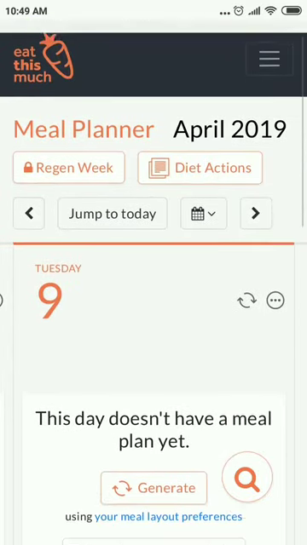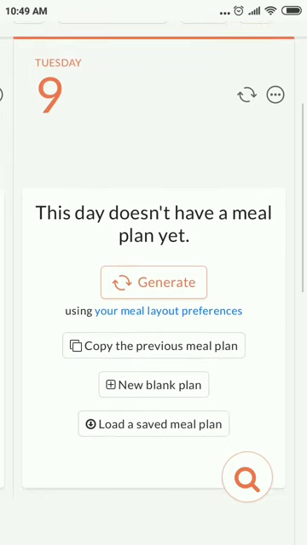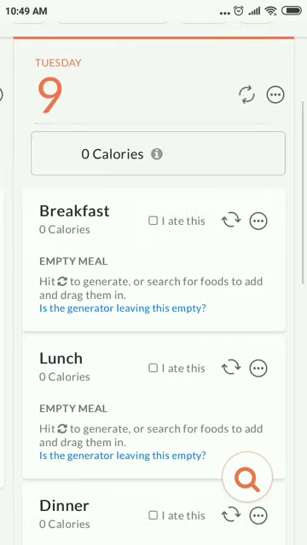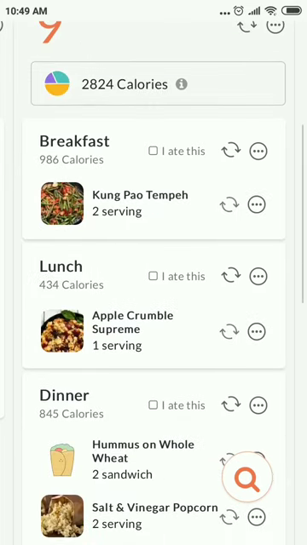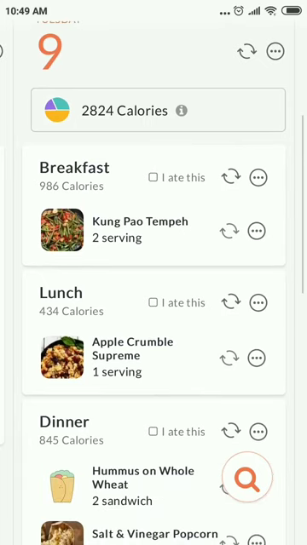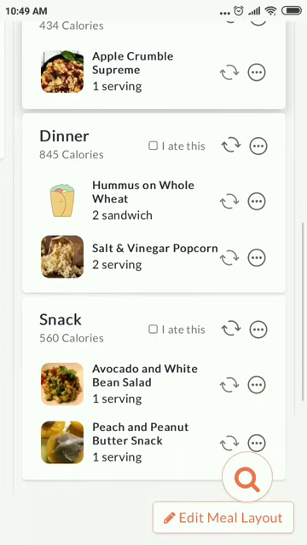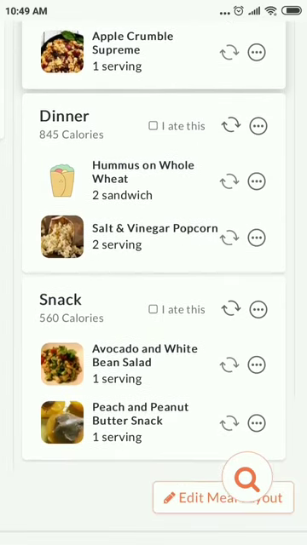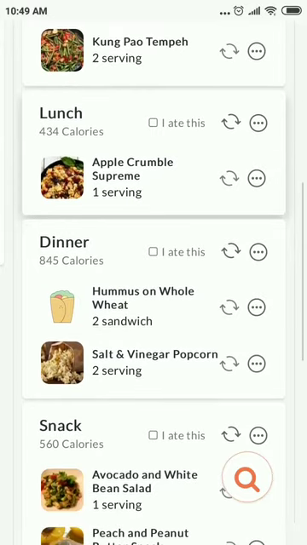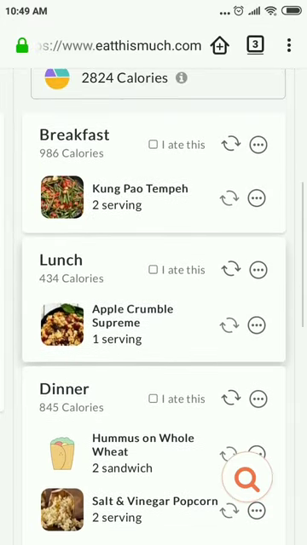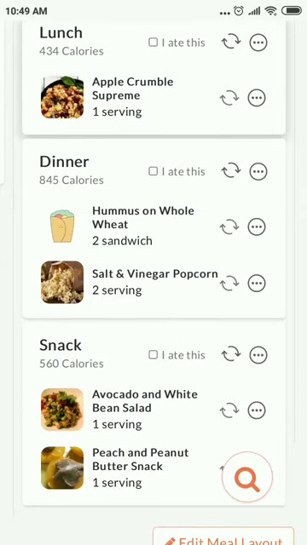So let's jump into it. We have, for example, this meal plan, April 2009, that's Tuesday, today. Let's generate the foods and let's see what it gives us. Actually, I have set up 4 meals and 1 snack. You can also increase the portion size. And you see, breakfast, kung pao tempeh. Looks nice, right? Now lunch, apple crumble, dinner, and snack. So snack based on the calories, as we can see, lunch is pretty low in calories. Breakfast is super high in calories.